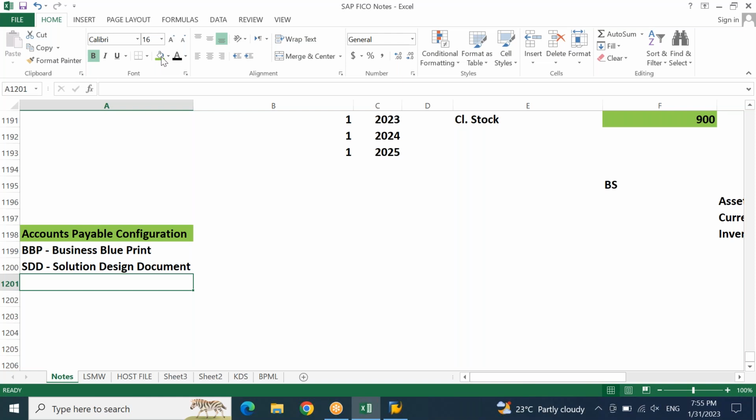Majorly, from the S4 HANA point of view, we no longer use, or we rarely use, the BBP term. Instead of BBP, from the S4 HANA point of view, we will be using the SDD document. What is SDD? Solution design document.